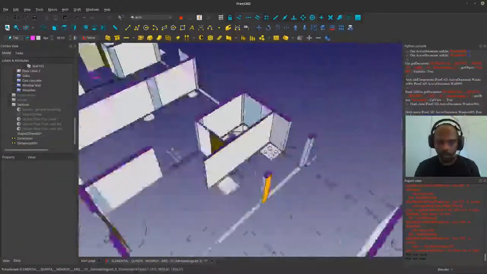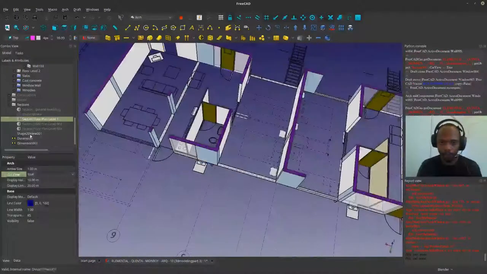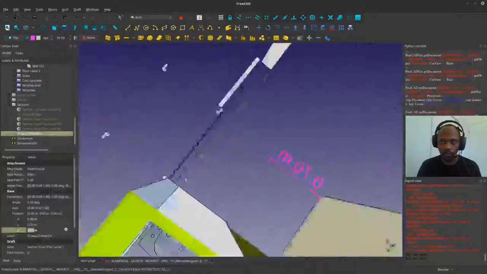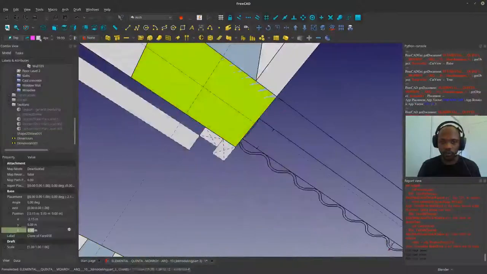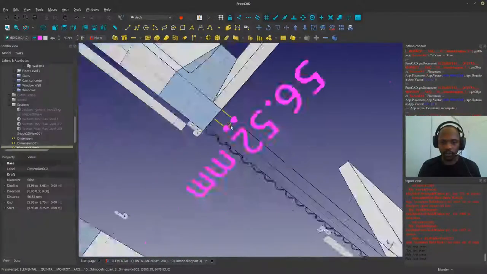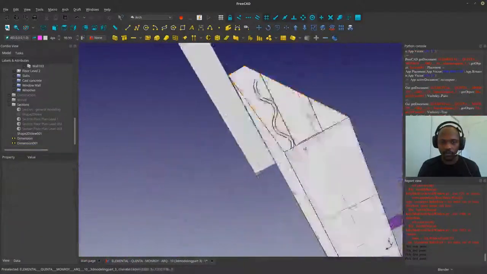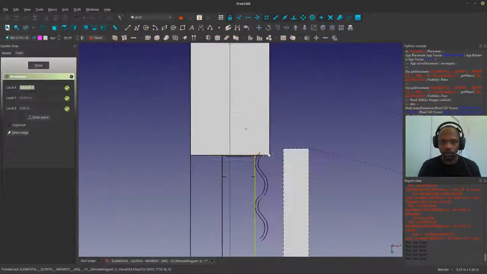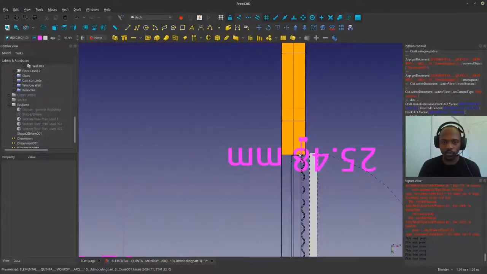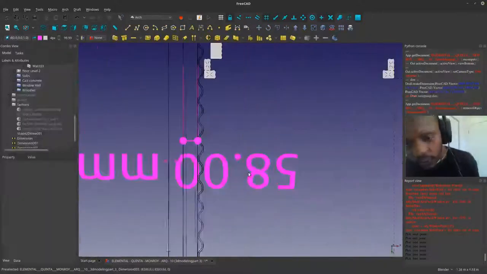So I want to get all the doors and everything, all the walls and everything out first, before I can start getting into the other sort of medium to extreme details of the building.